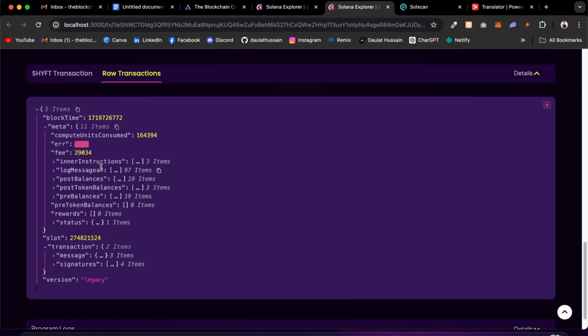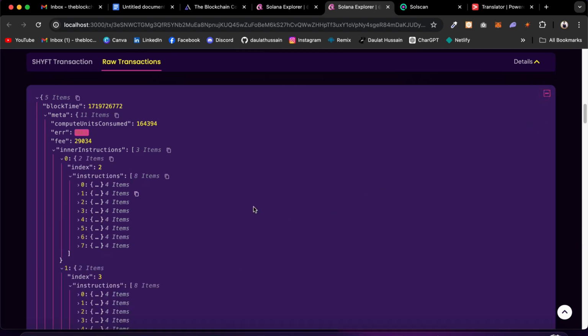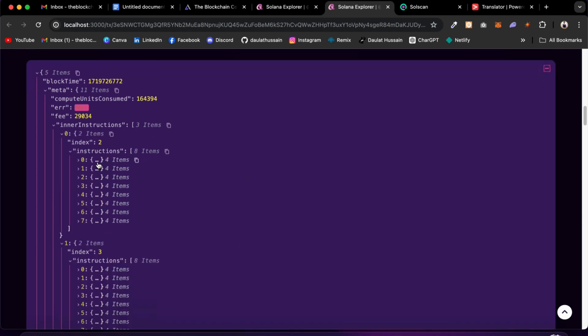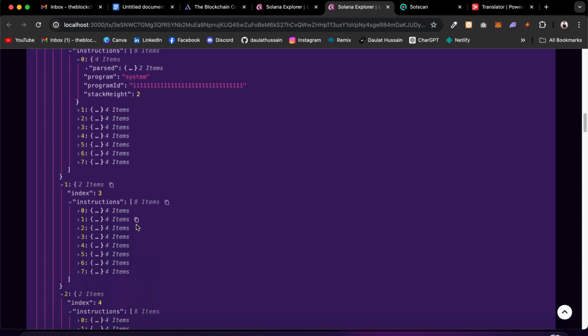So here we have the meta. That's all the details you will find. Version is the legacy. You can click on that, and you can do a proper research. You can see each data individually. You can see the system program got executed, and that's all you will find here.